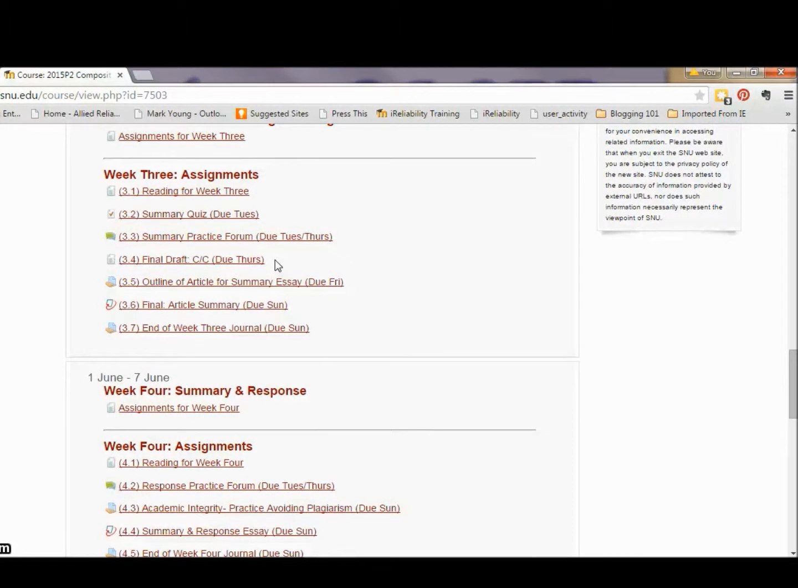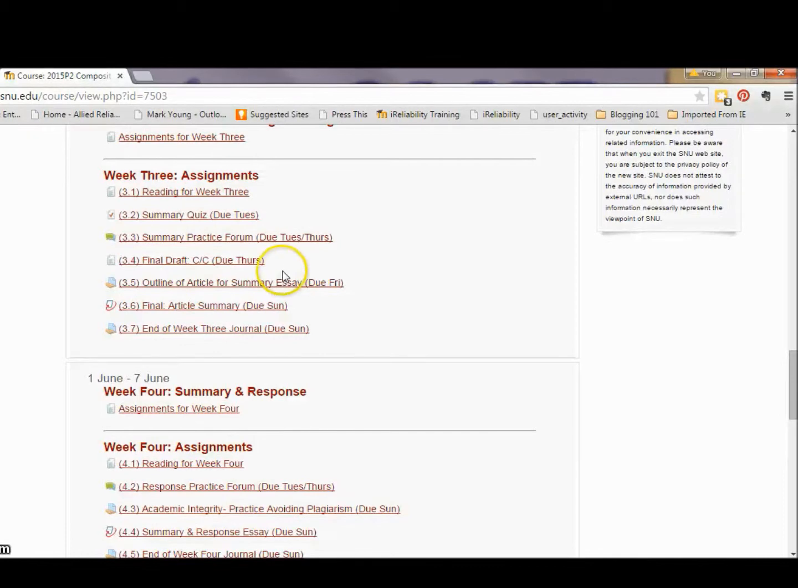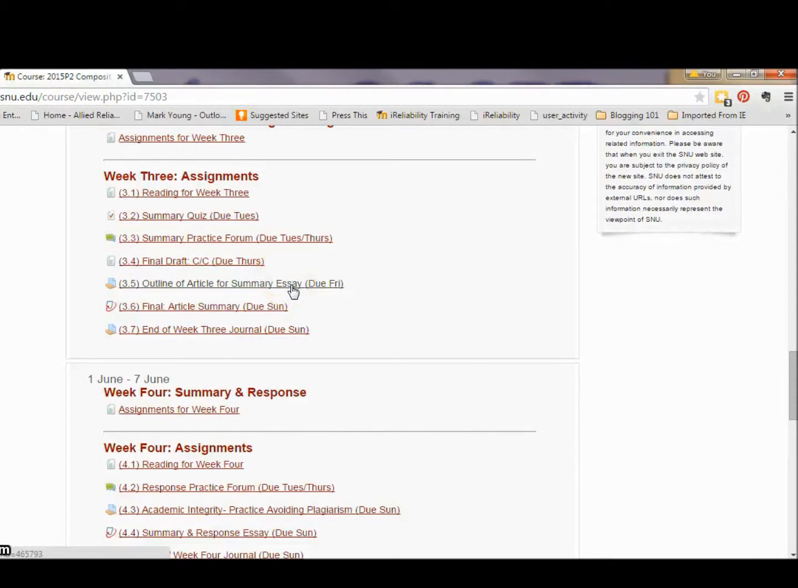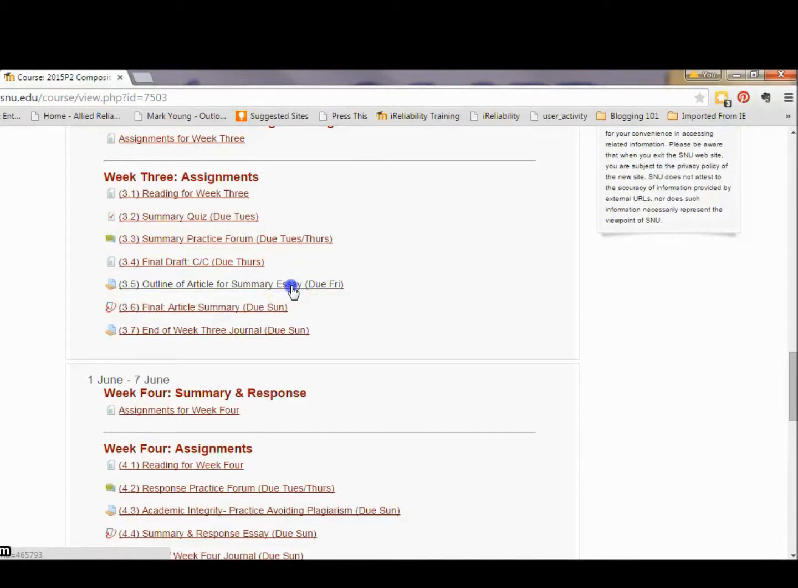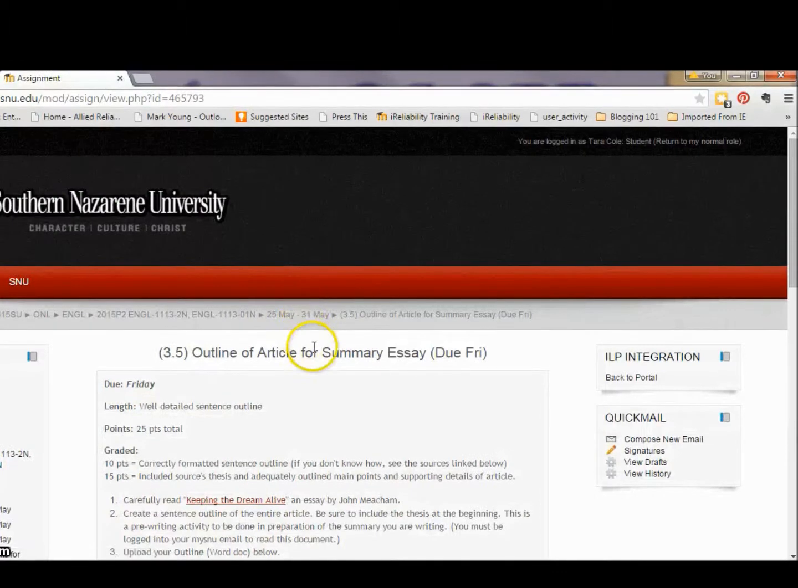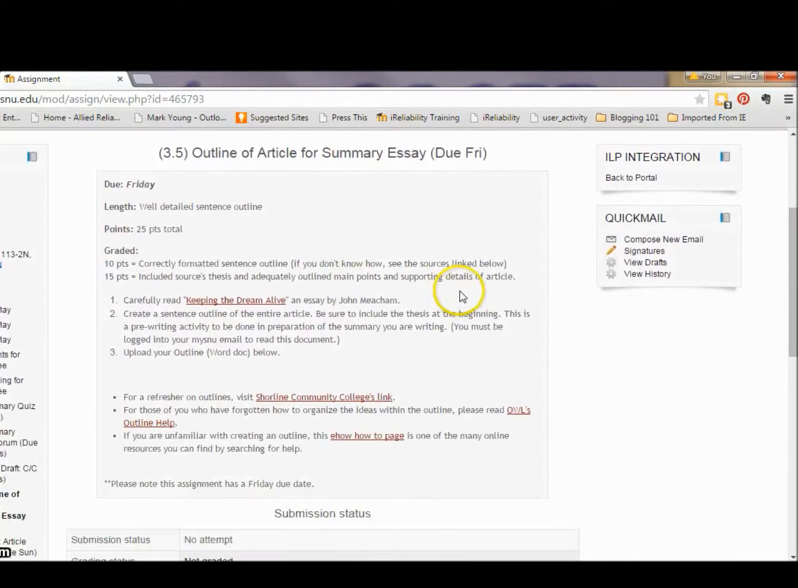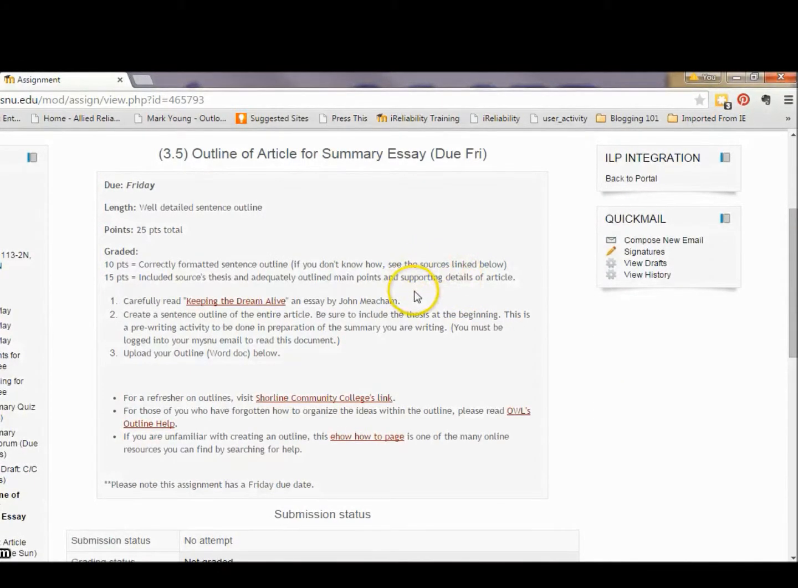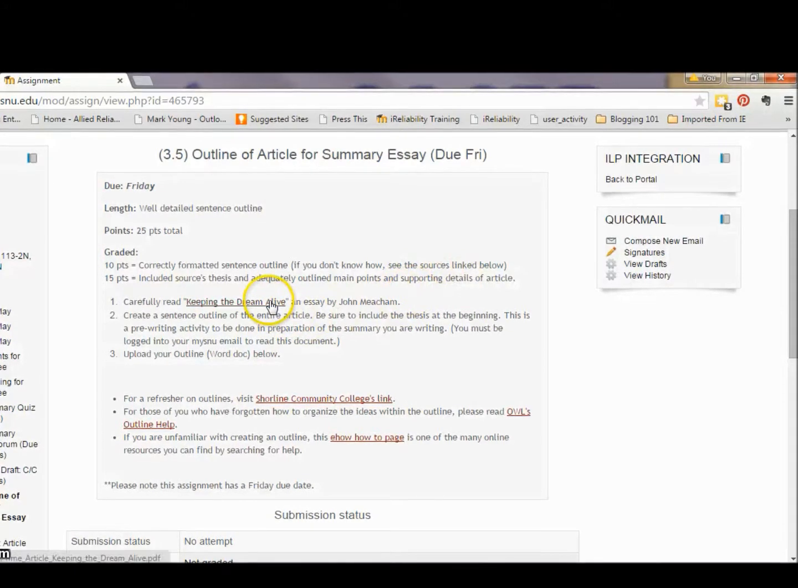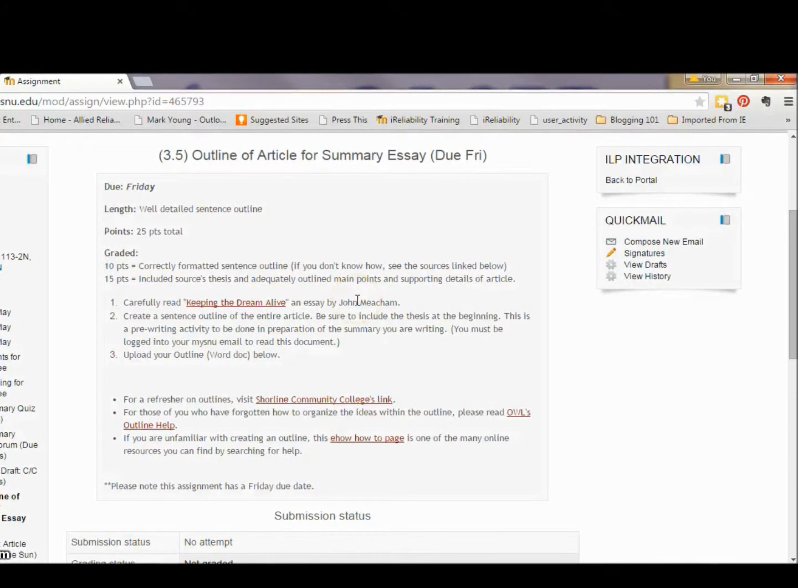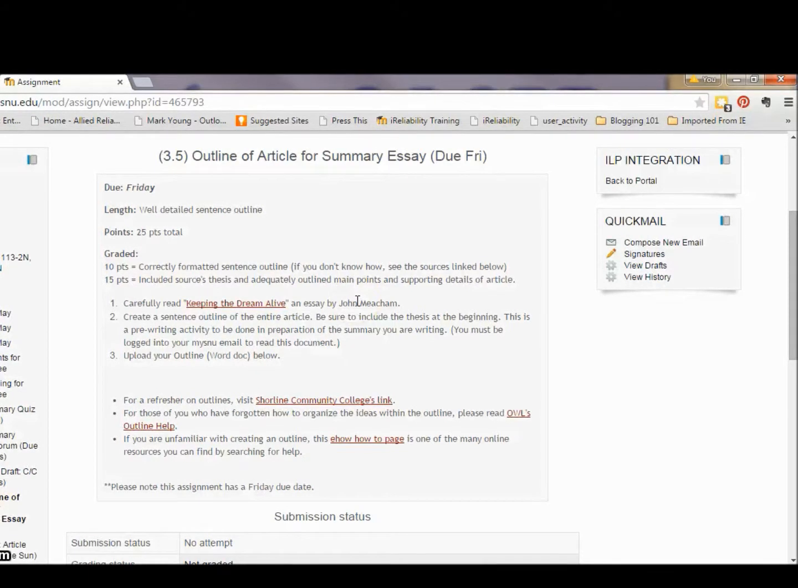Then you have the outline for your article summary due Friday. Note the Friday due date here, since this is one of the few you'll have in this class. This is to be a sentence outline of this article to help prepare you for the final summary due on Sunday. I will grade these on Saturday, so you have them as you work on your final summary due Sunday.